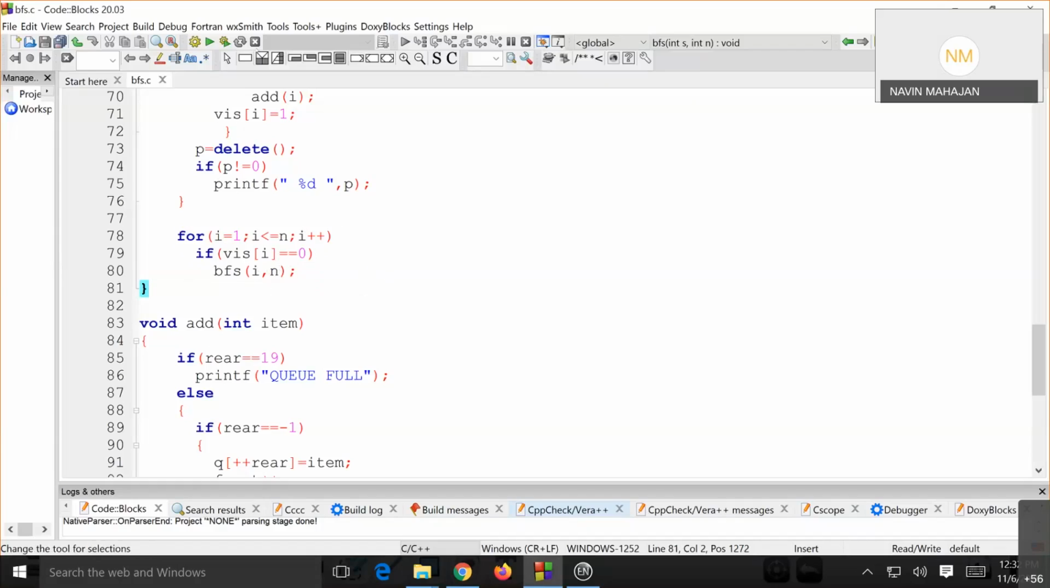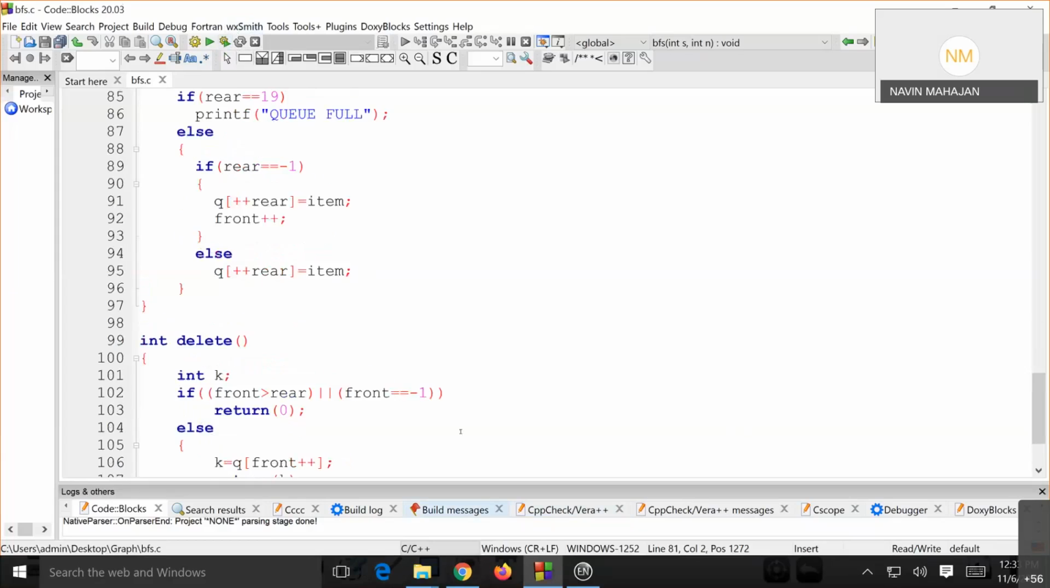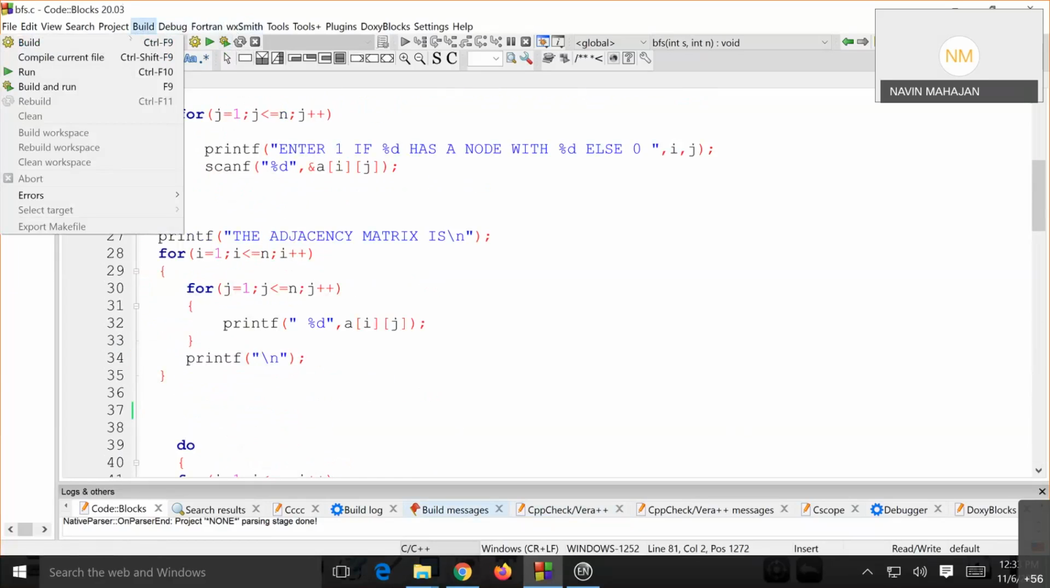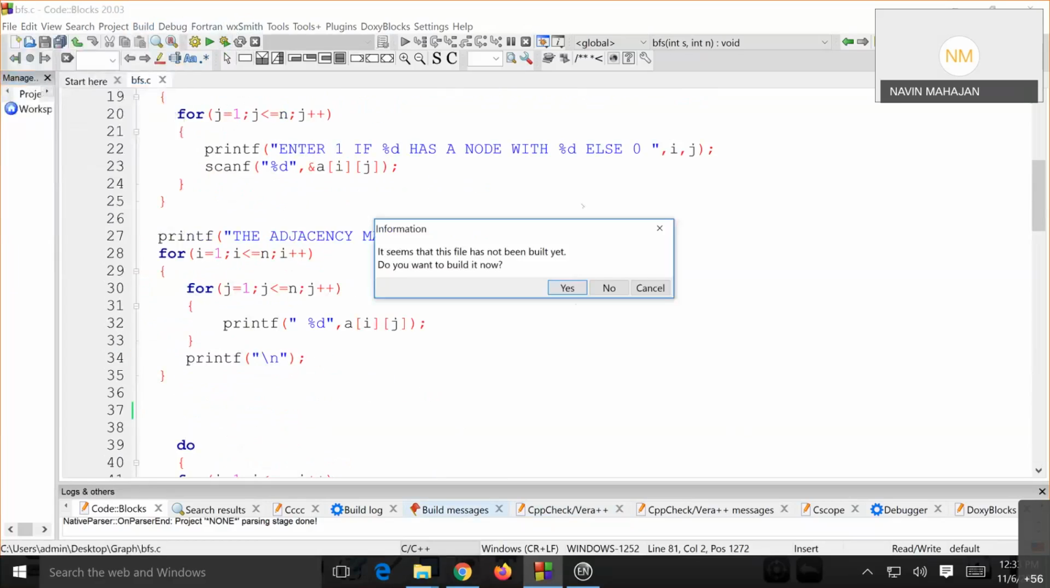Shall we run this program? Let me compile this one. Compile, run. Okay, it's not running. Build. It seems that file has not been built yet. Yes.